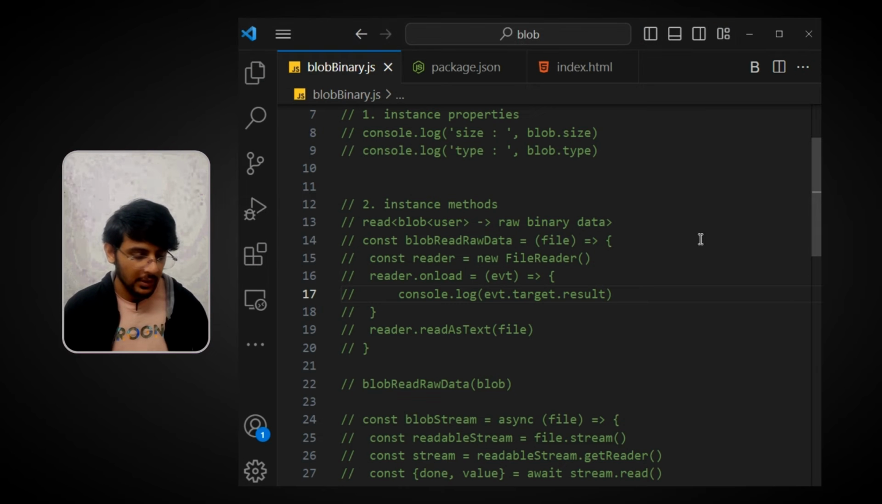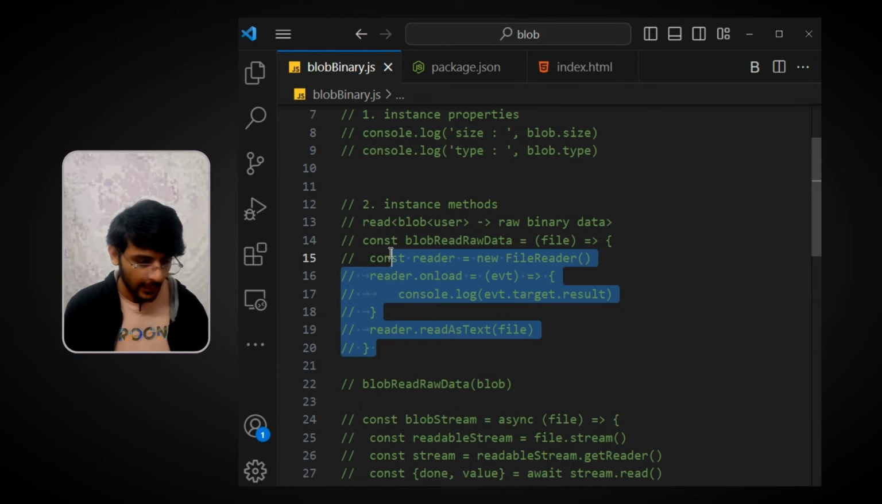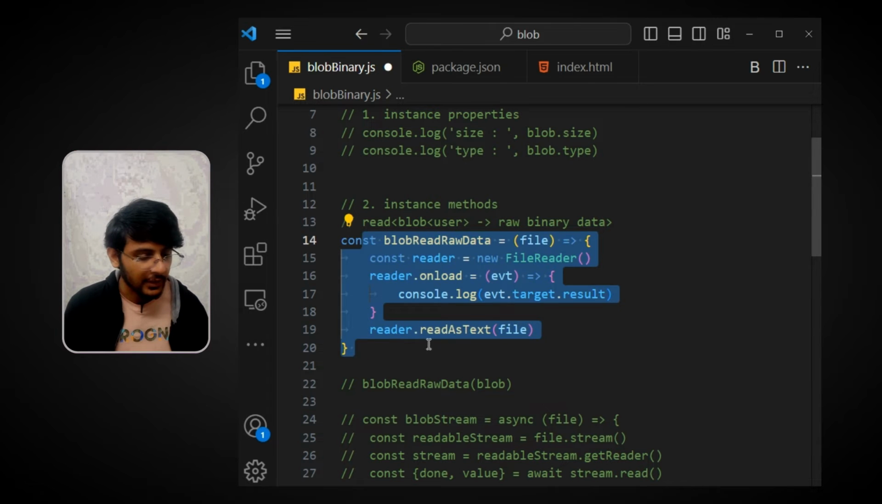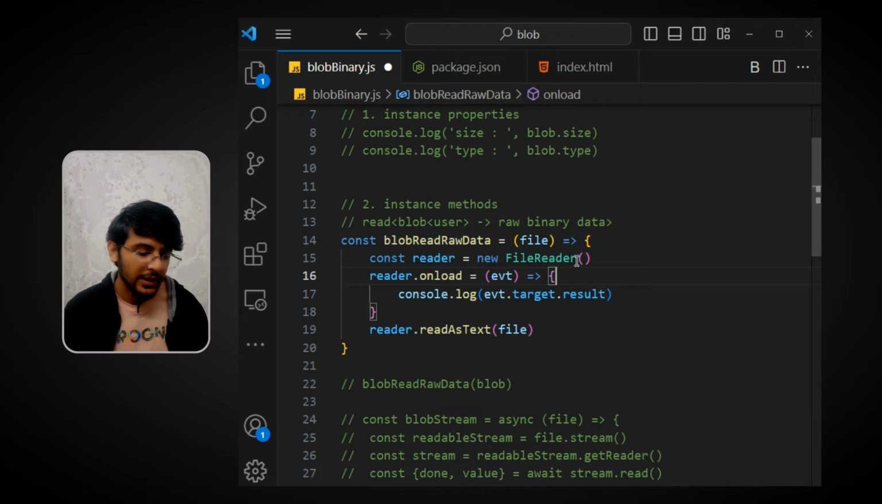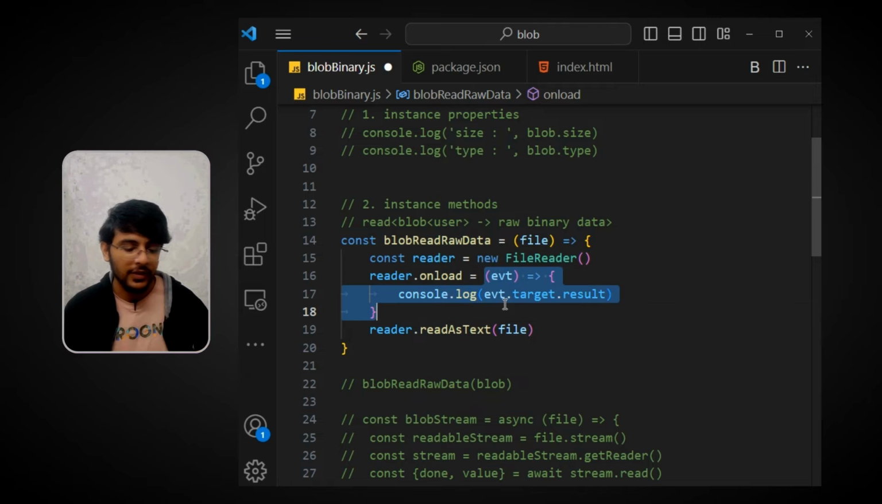Let me show you an example here. So I have created this function. This function takes a file, and this file should contain that raw data. So what we are doing, we are creating an instance of this FileReader Web API. This is the reader we created, and this reader runs this event after loading the entire data. This is the function we are firing, and when all the data is loaded, this callback function is fired, and it is displaying the content of that file.